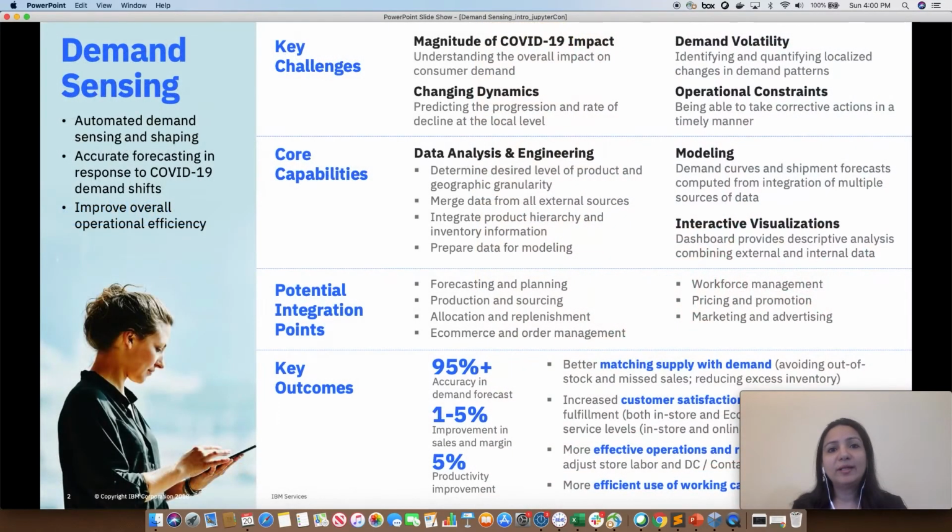The spread of COVID-19 has disrupted the global and local economy significantly, and we are facing entirely new, unprecedented challenges. Traditional time series methods relying on historical data alone are no longer accurate in response to COVID-19 demand shifts. High demand volatility has made it very challenging to be able to take corrective operational actions in a timely manner.